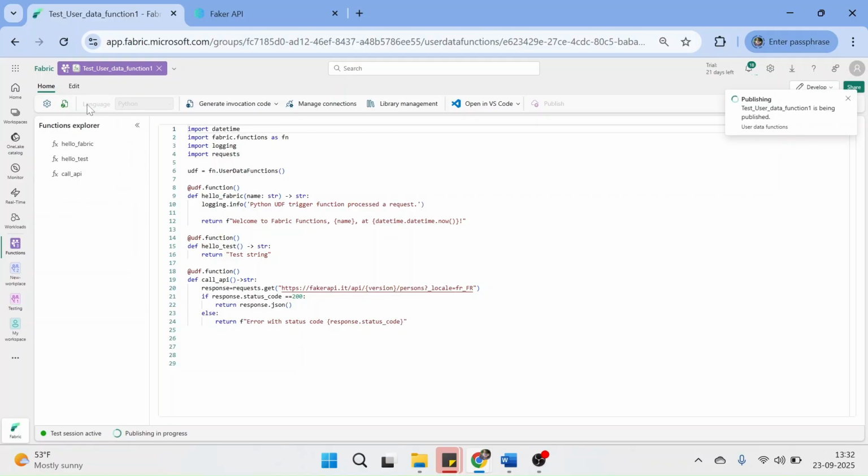Now notice one thing, the language Python can't be edited here. So currently UDF is supported only for the Python language. Okay, publishing in progress.